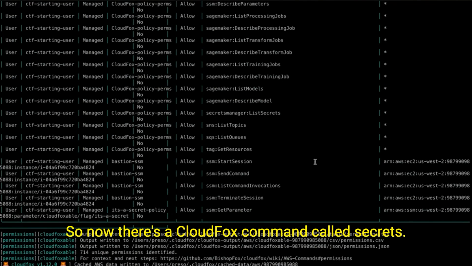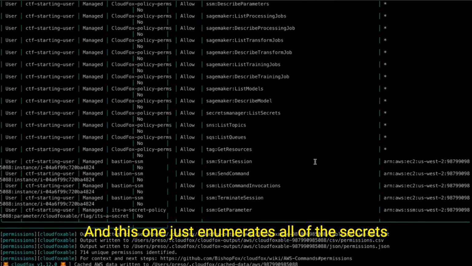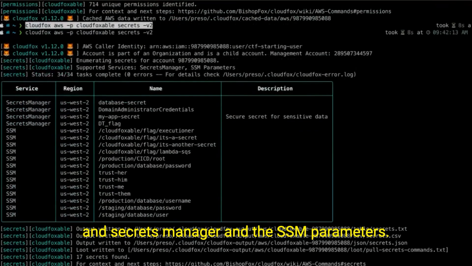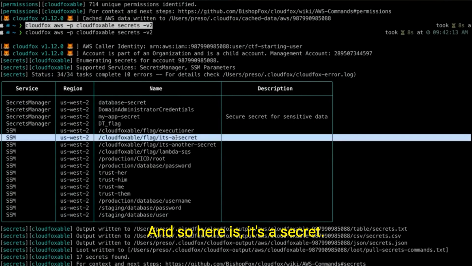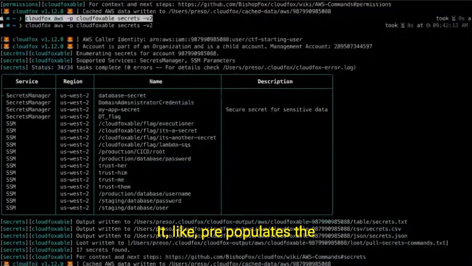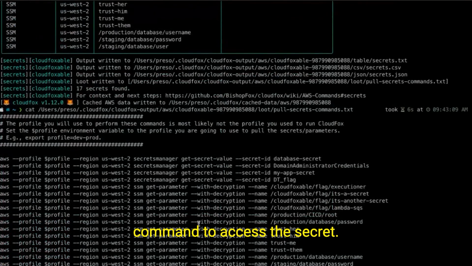So now there's a CloudFox command called secrets. This one enumerates all of the secrets in Secrets Manager and the SSM parameters. And so here is it's a secret. Again, you can do this through the GUI, right? You can go through the GUI and look at all the SSM parameters and all the Secrets Manager secrets. But here is one of the ways that CloudFox really helps you out. There's a loot file here, and that gives you the SSM or Secrets Manager command. It pre-populates the command to access the secret.